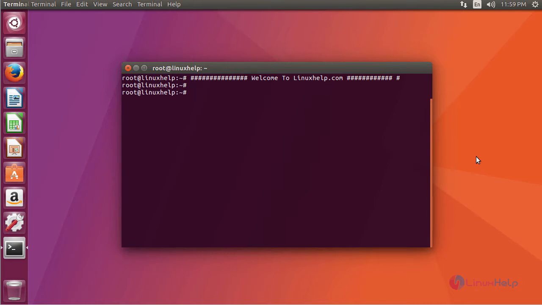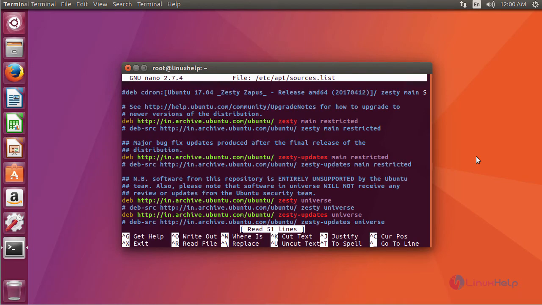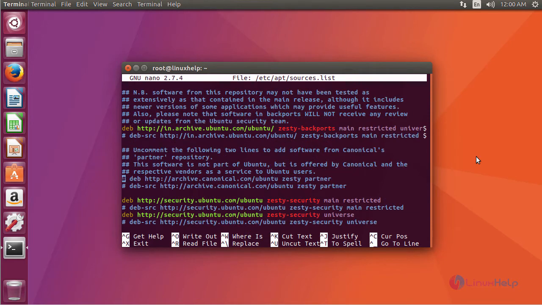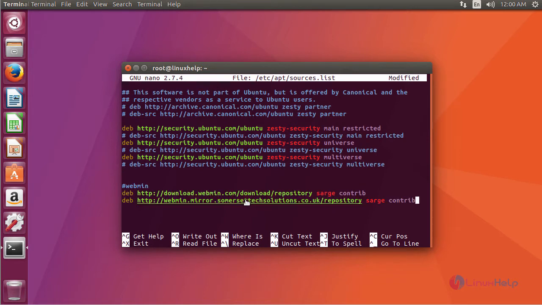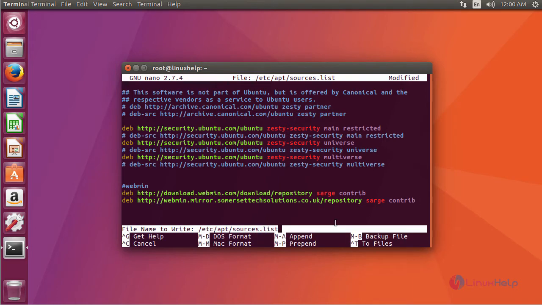Before starting the installation, we need to add the repo to apt-source by using the nano command. Type the command like this, and then press enter. Now the source list file is open. Here you just move to the bottom of the file and then add the Webmin repo link. After that, save and quit.